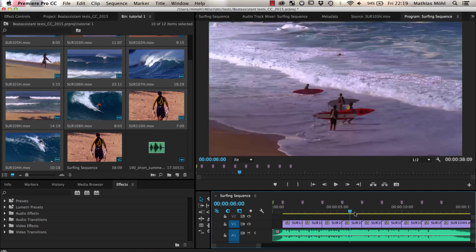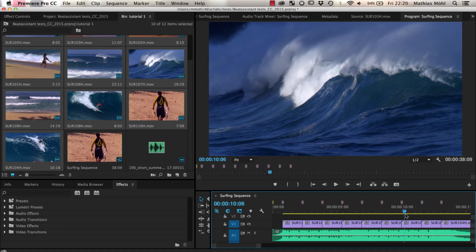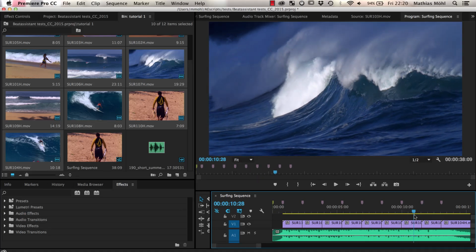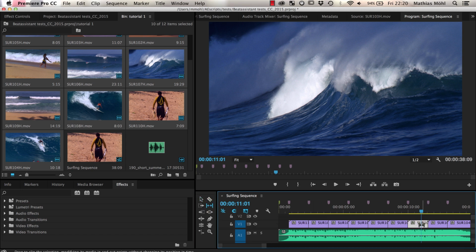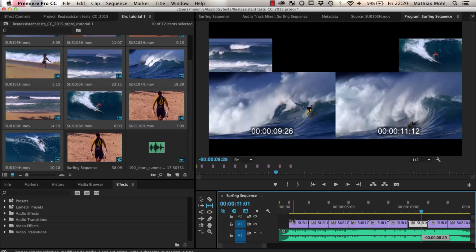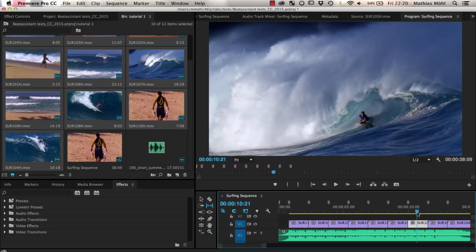The second thing I want to change is the part of this clip that is actually visible, because as you can see there is only the wave visible, but later on in this clip also a surfer appears, which will look more interesting. You can do this by using the slip tool. Just click and drag the clip to choose the part of it that should be visible.